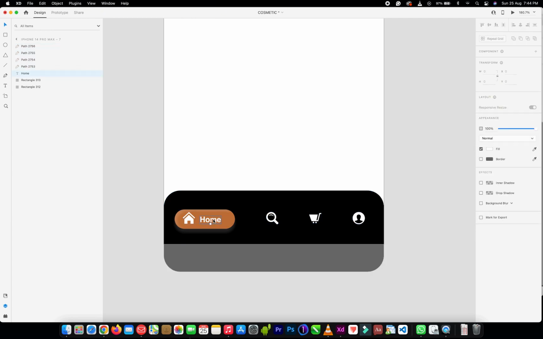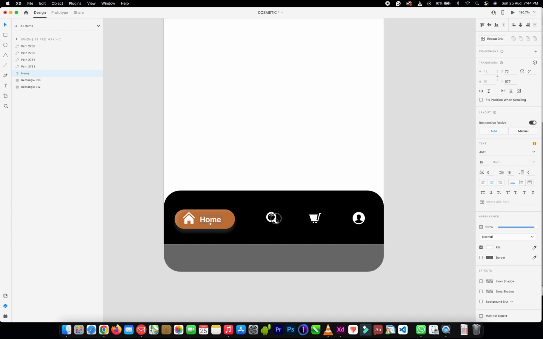Then what do I do? I'll hold on my alt key and duplicate these texts. Okay, this is search. Okay, and this is cart, right? This is cart. And the next one is account, right? Account.